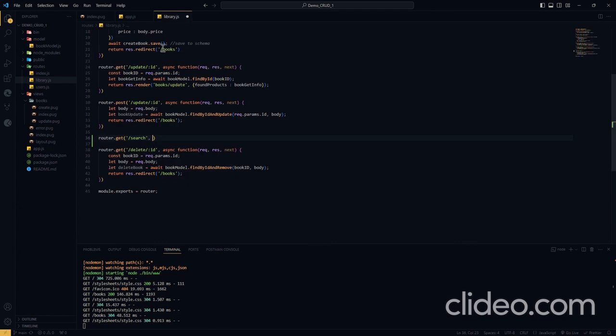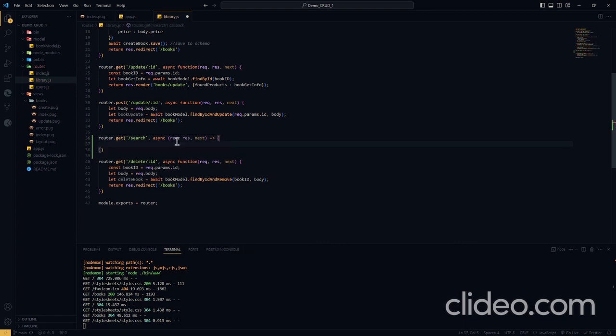For the search, we have to use async to wait for the function to find all the data that meet our criteria in the search field. So we need to use async with request, result, response, and next. And it's a function, so we need to use a lambda type code.